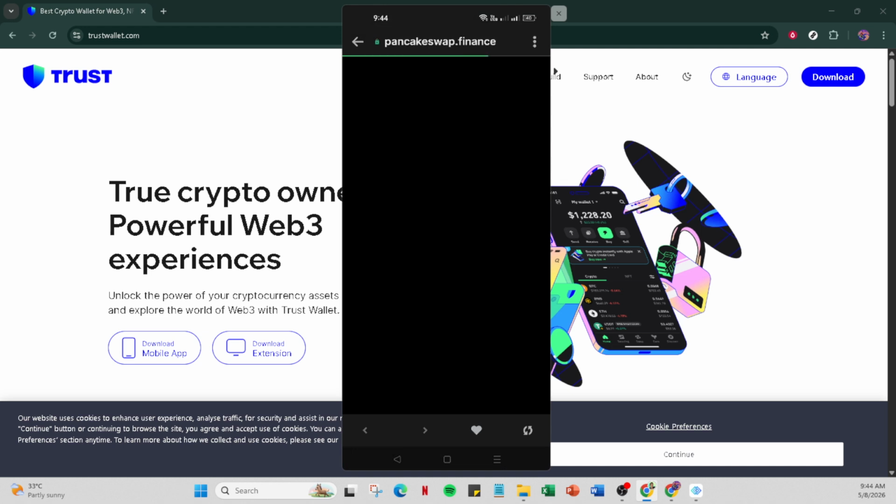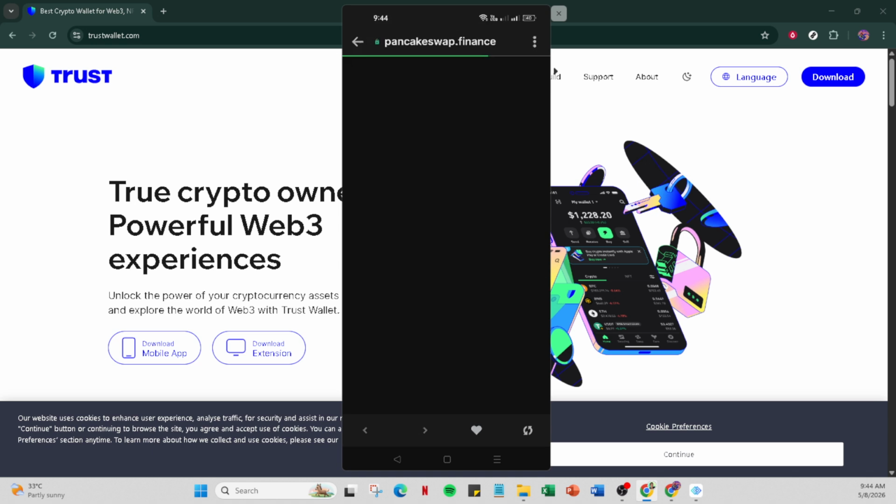Next, go to Trade and select Swap. In the From field, pick the token you want to sell. If your token isn't listed, paste its contract address to add it. Always use the official contract address from a reliable source to avoid lookalike tokens.